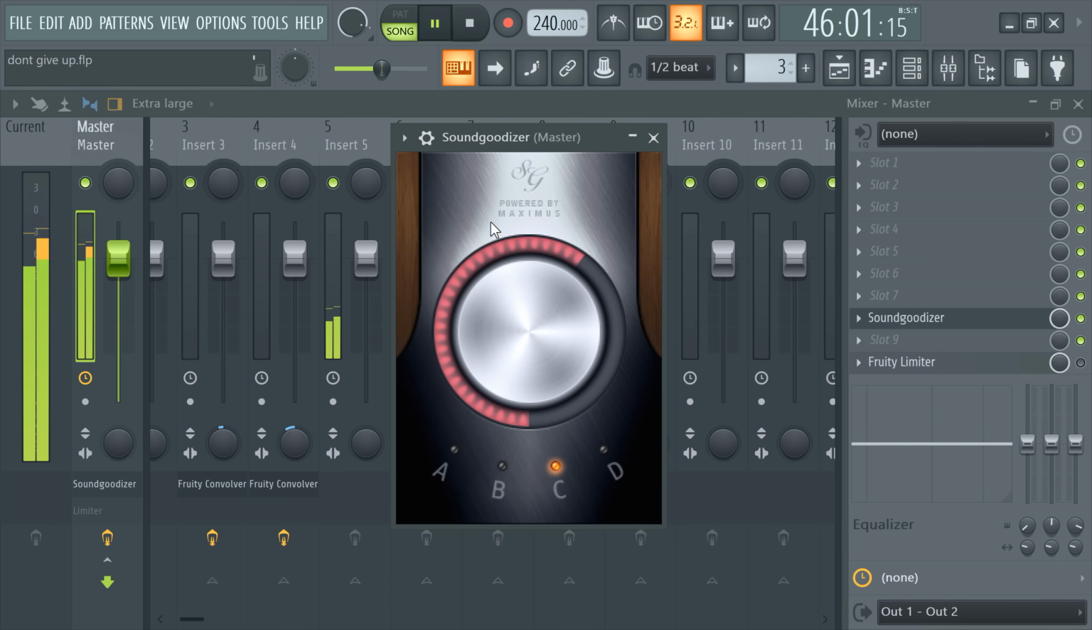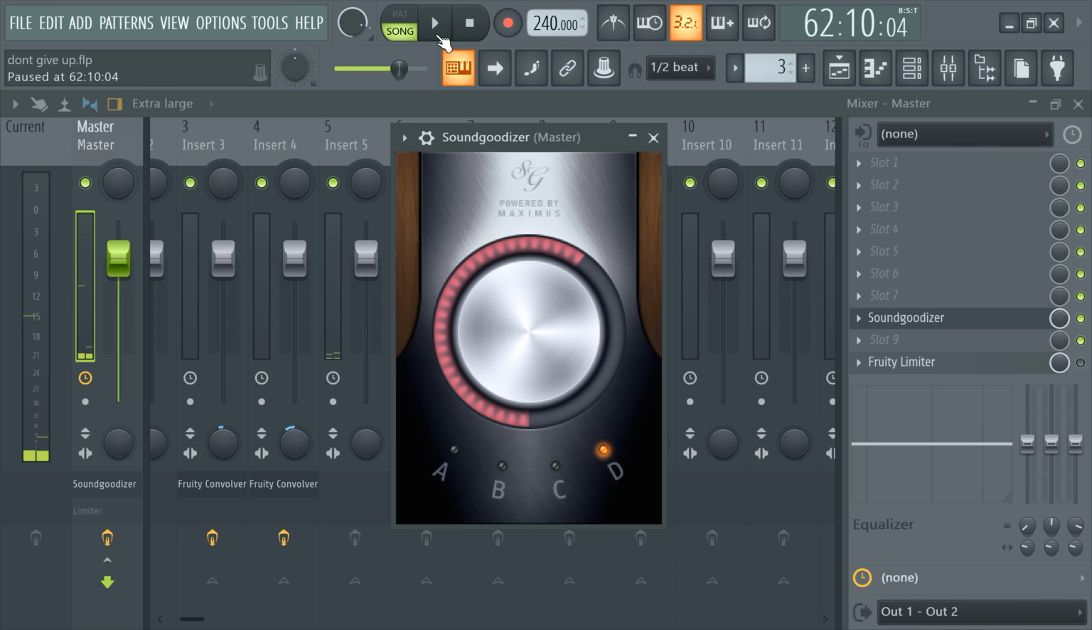You see powered by Maximus, so we're gonna explore that in a second, but this is the mix knob here. I would say in general, there's gonna be one that sounds better, and again, from that point, you can really tweak it, take it a step further.